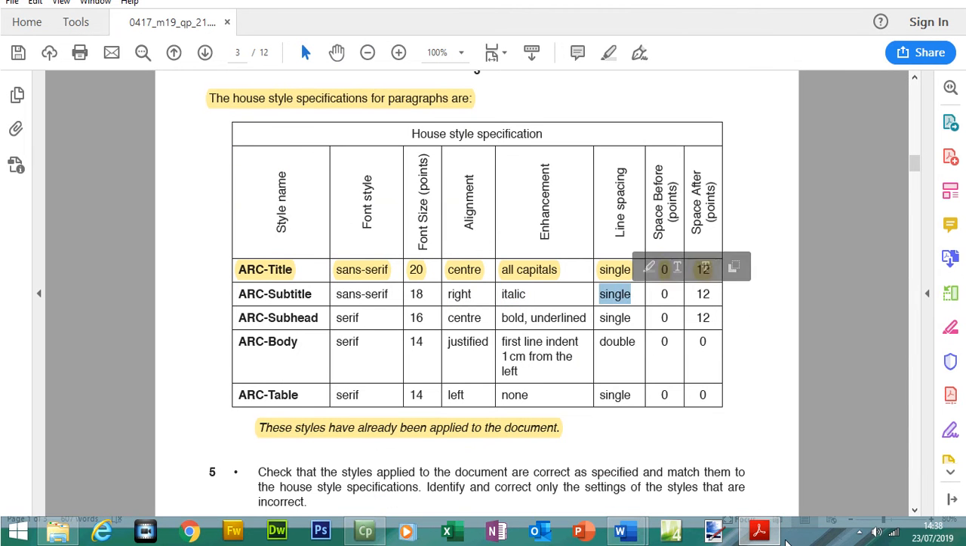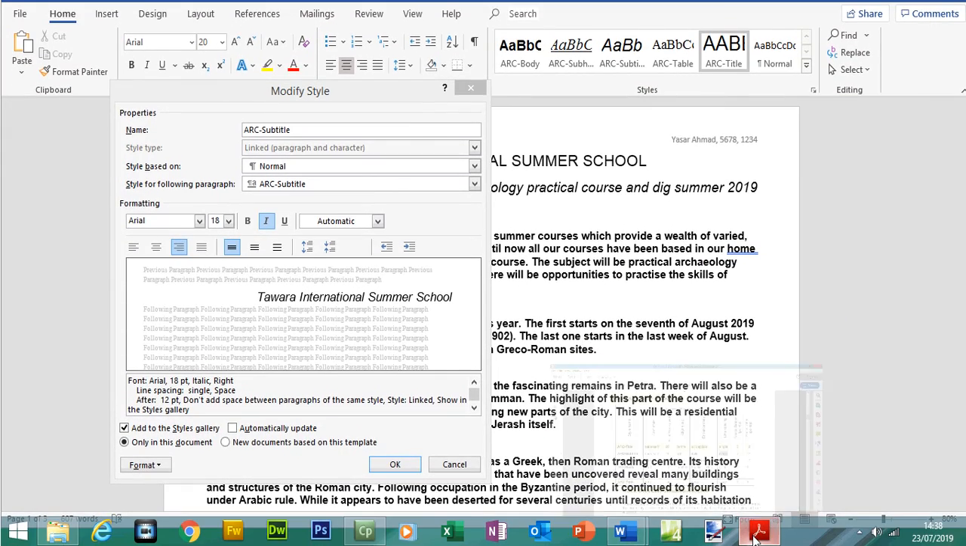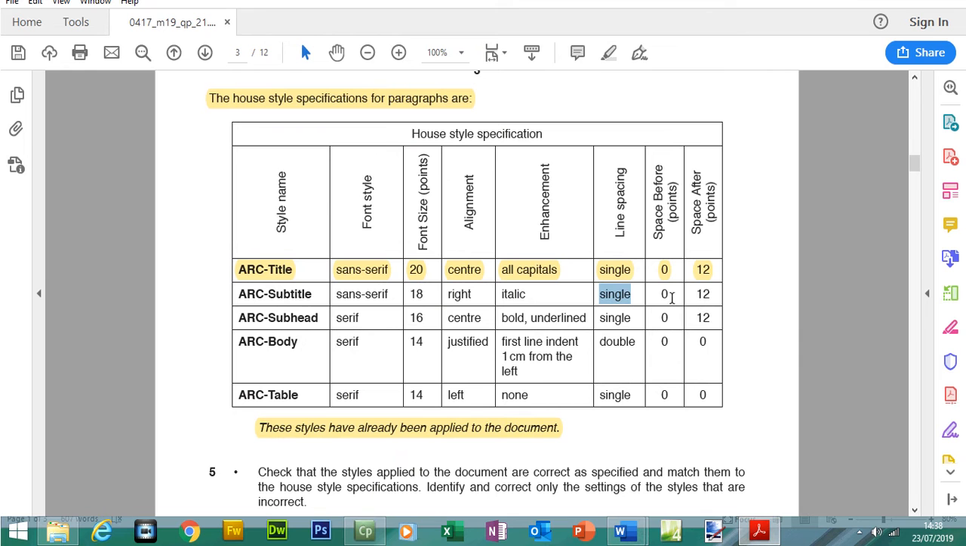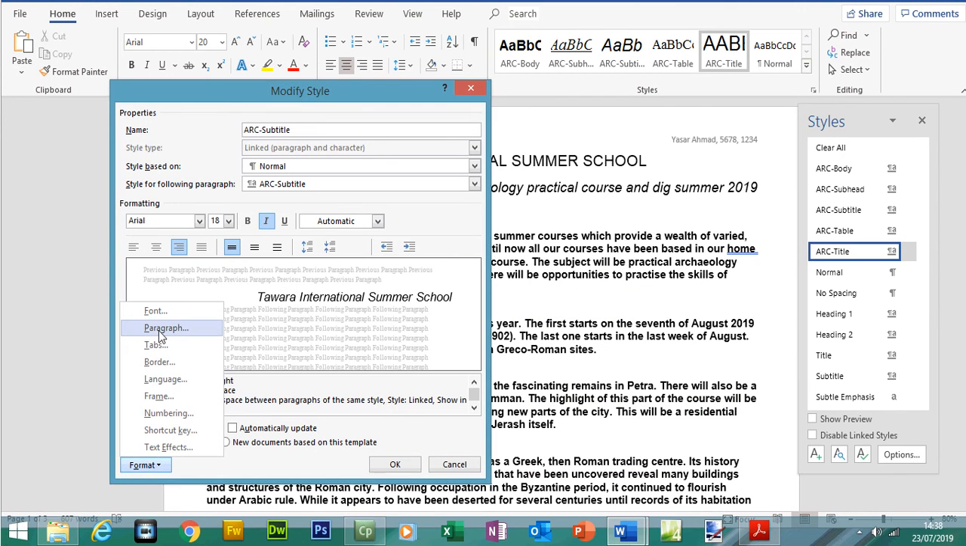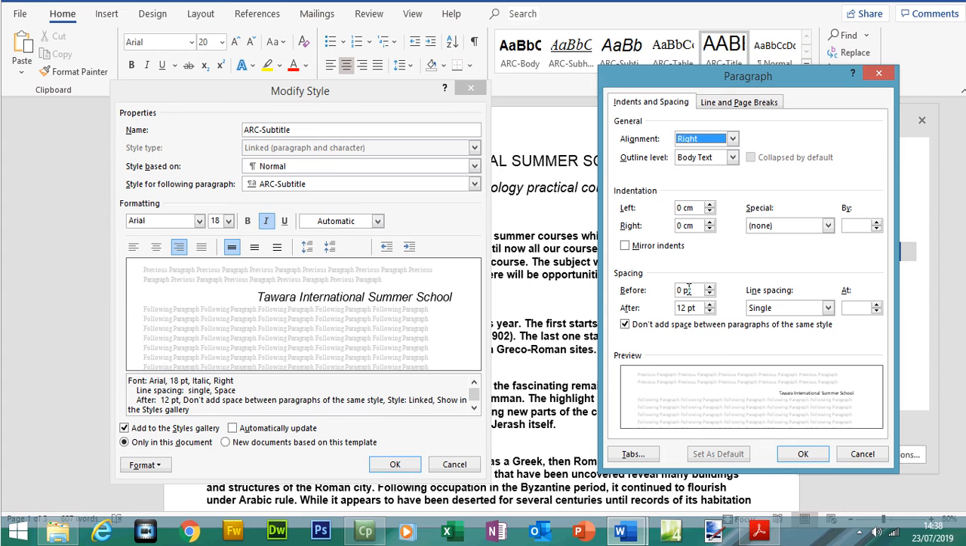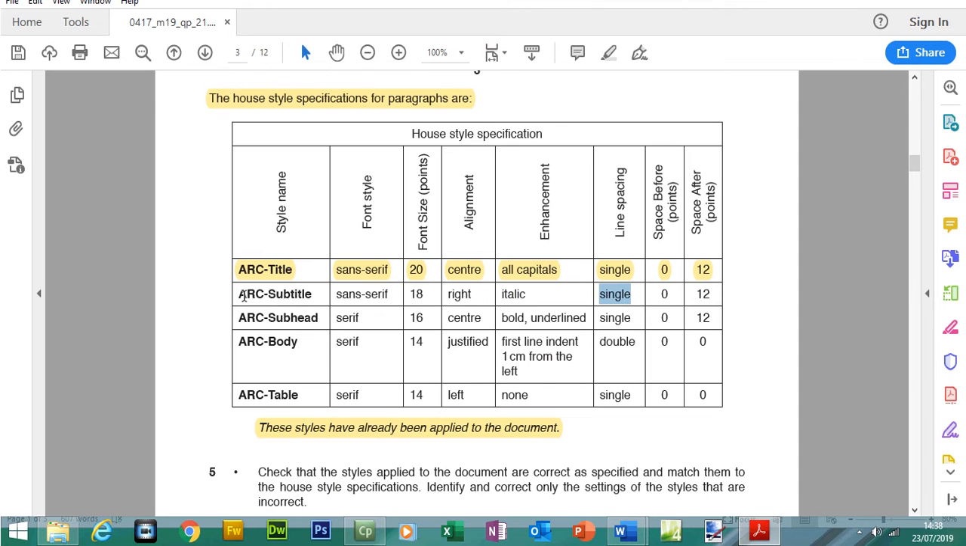Single line spacing. Yes, the single line spacing has been selected. And again, same as before, no space before, 12 point space after. So let's go to format, paragraph, no space before, space after. So again, this one is fine. We don't need to change anything. So we can highlight this, and that's fine.